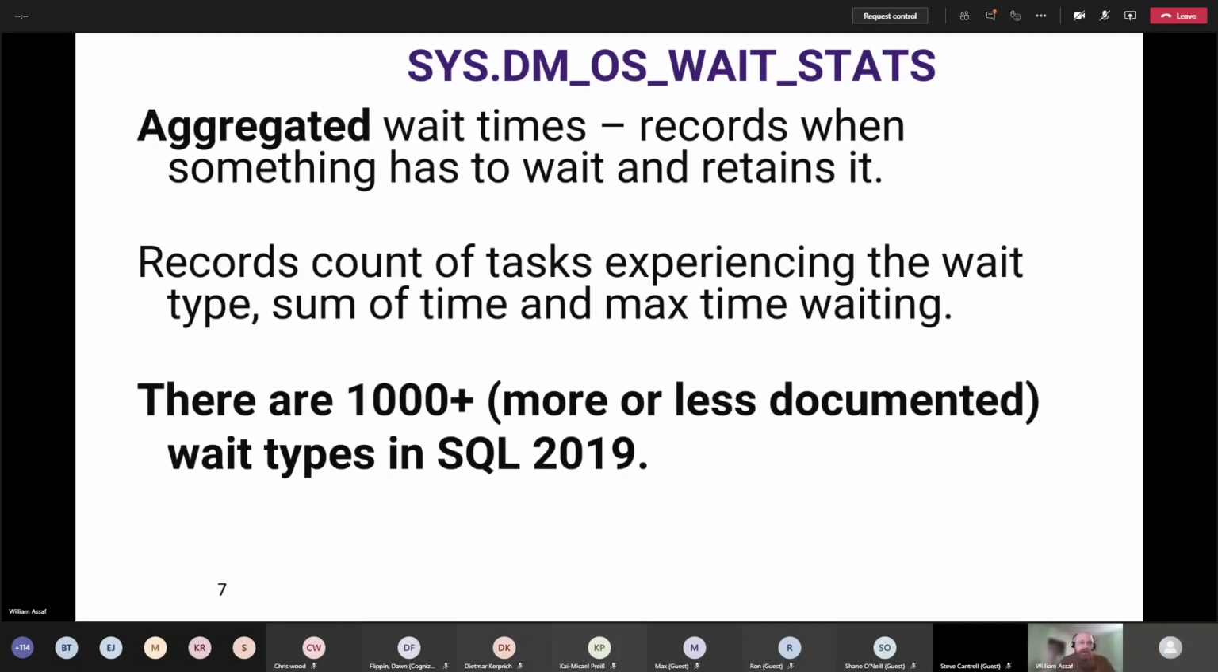So let's look at the first one, sys.dm_os_wait_stats. This is aggregated wait times, and it records when something inside SQL Server, one of the worker threads, has a wait and retains that wait. It records the count of tasks experiencing that wait, the sum of the time, and the max time per wait. There are over 1,000 more or less documented wait types in SQL Server 2019. We're working to document more and more continuously as they get introduced into the SQL Server engine with new features and new patches.